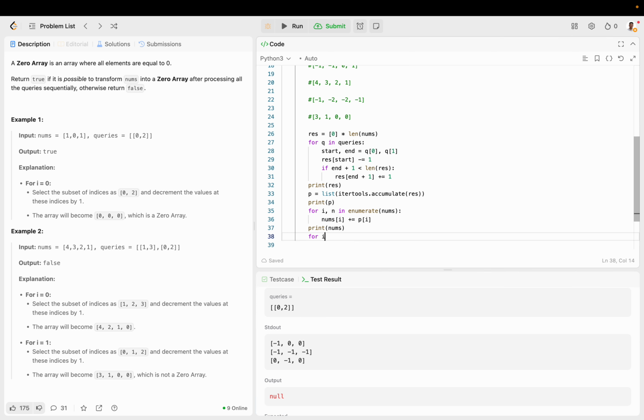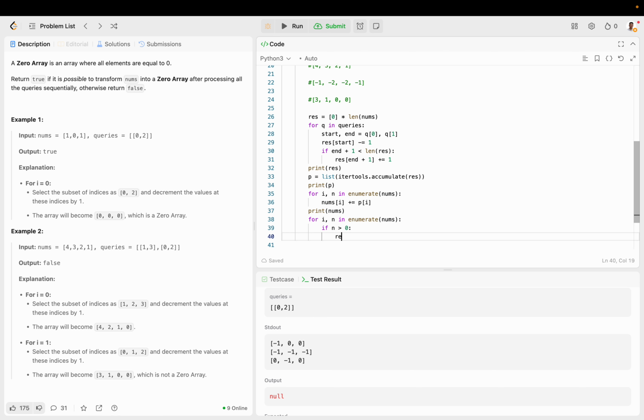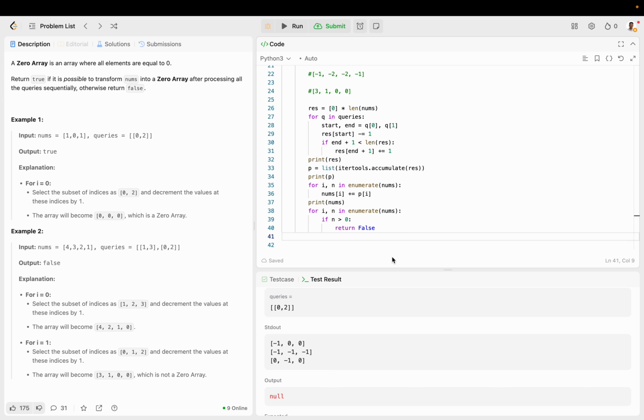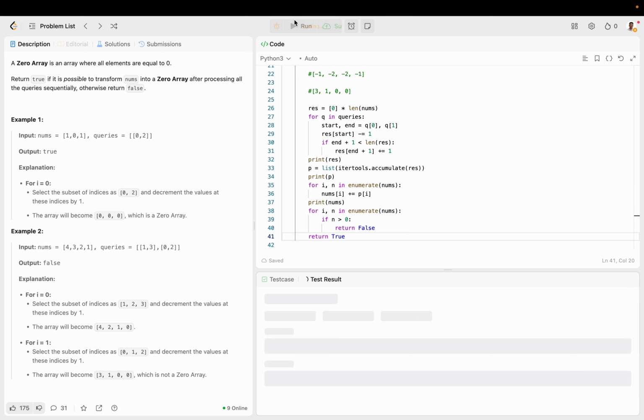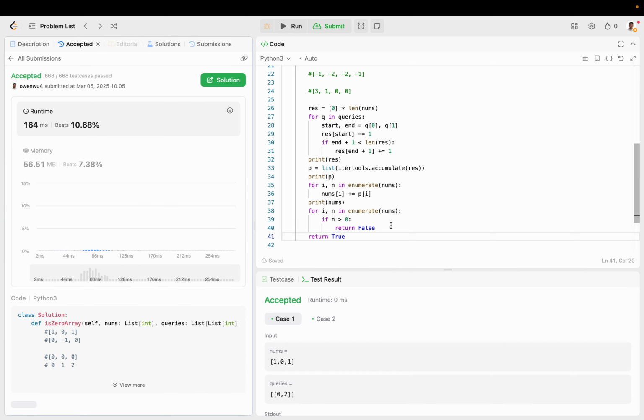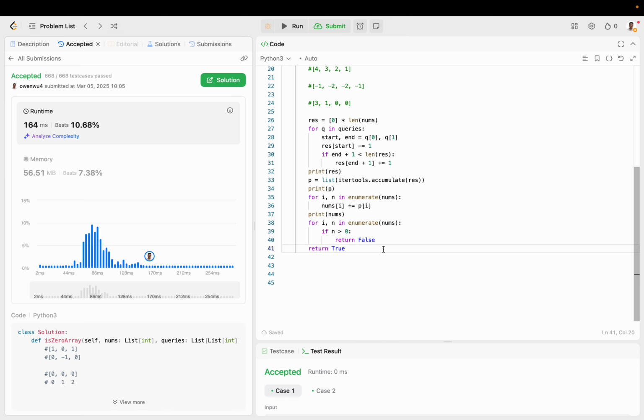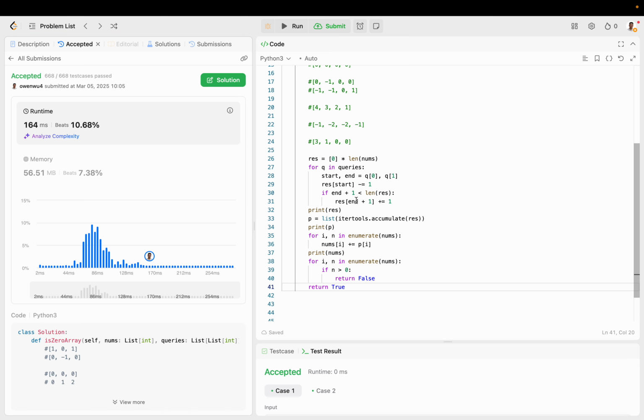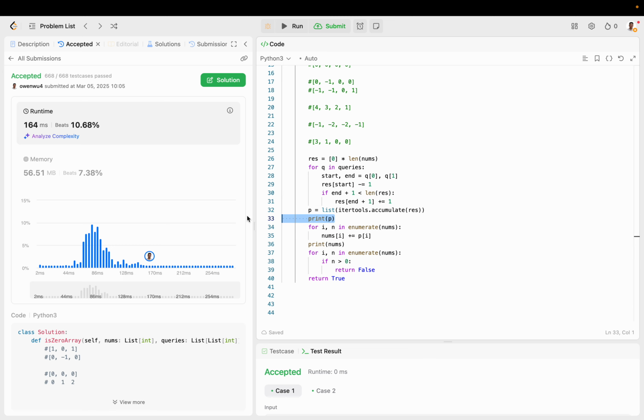And then now we just have to make sure every element is less than or equal to 0. So if n is bigger than 0, then that's already false. We can return false. Otherwise, if everything is less than or equal to 0, return true at the end, right? So there you go. Not the most efficient, but again, this was my own solution. It does pass all the test cases, so I'm pretty happy about that.